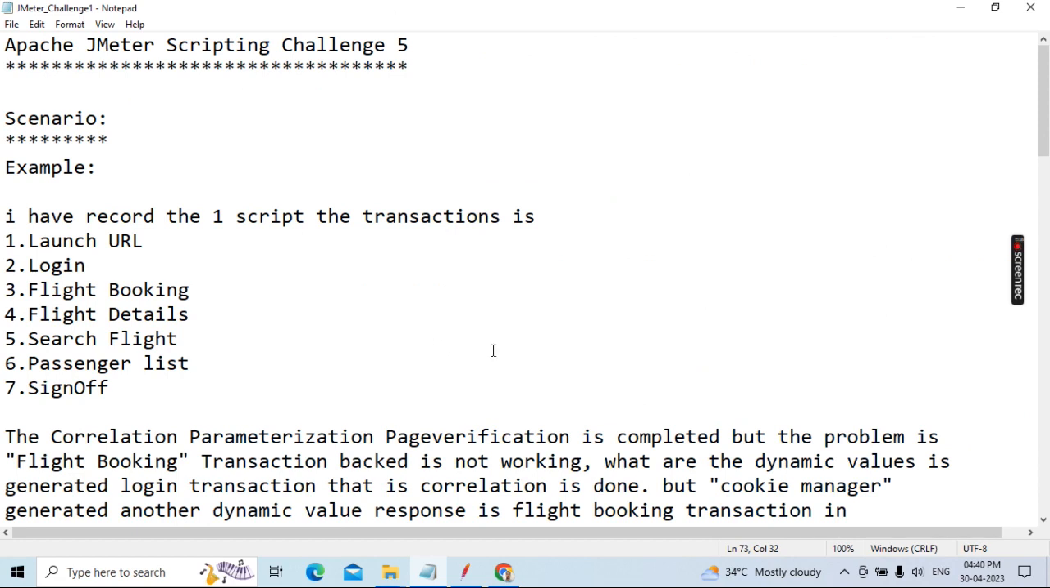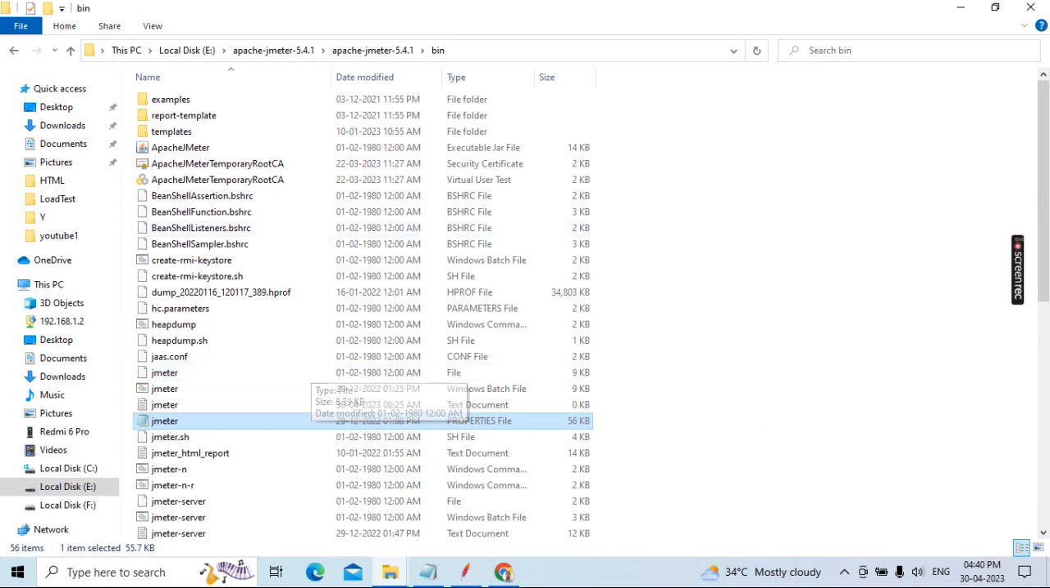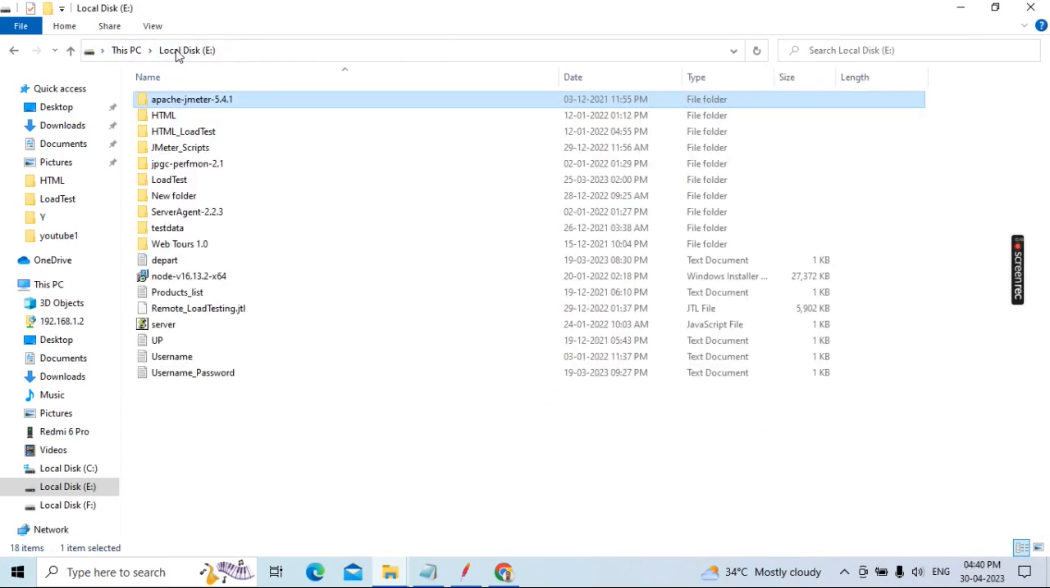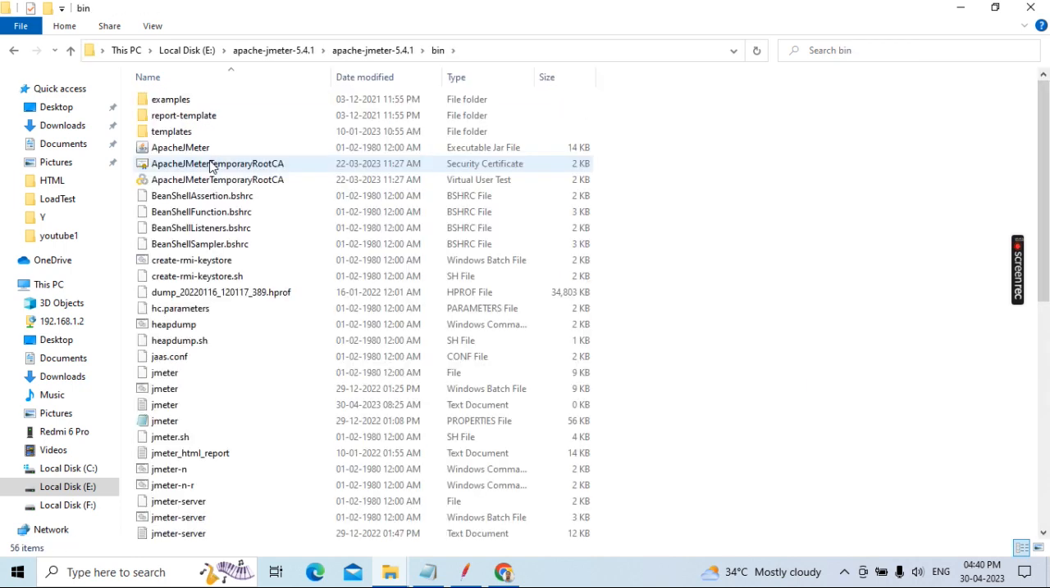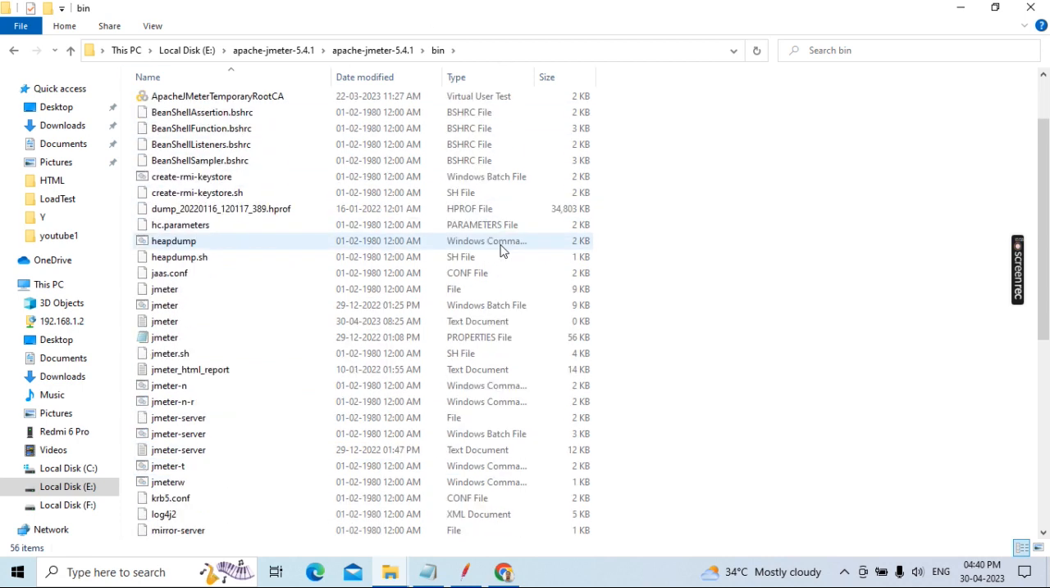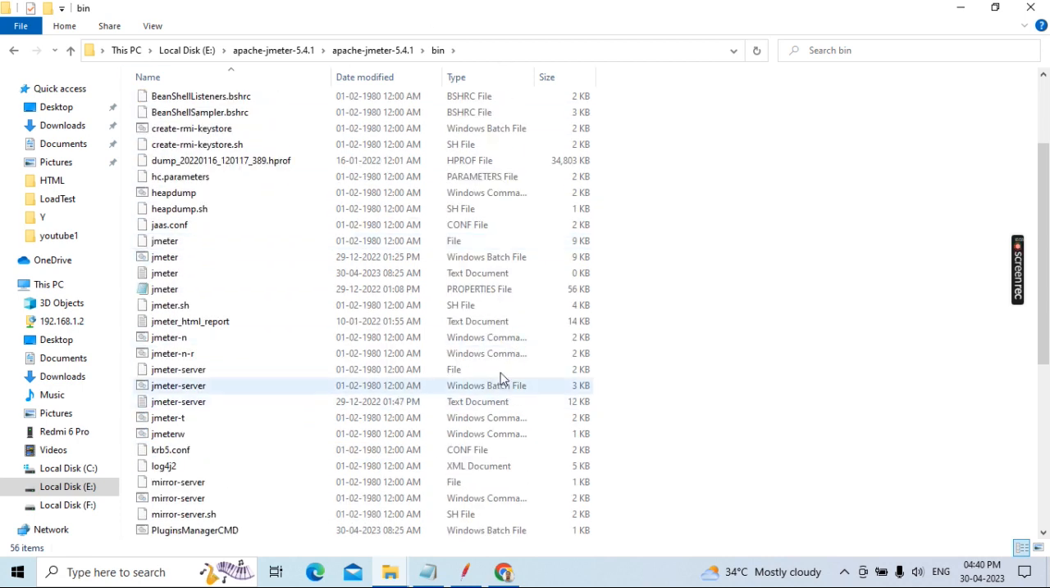That's all, guys. And I will show you where you need to change the properties. Just one time, I will show you. You go to JMeter first, after JMeter go to the bin folder. Under the bin folder, you can check the properties file. That is where the properties file is available, that is the important one.